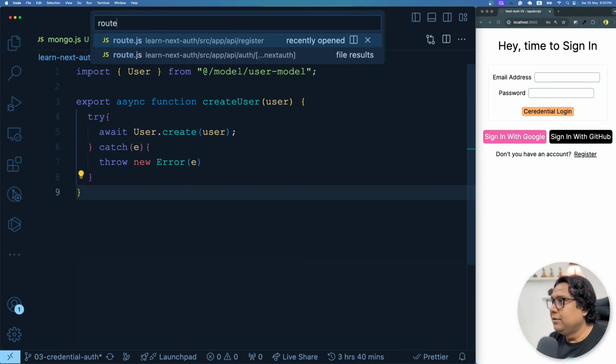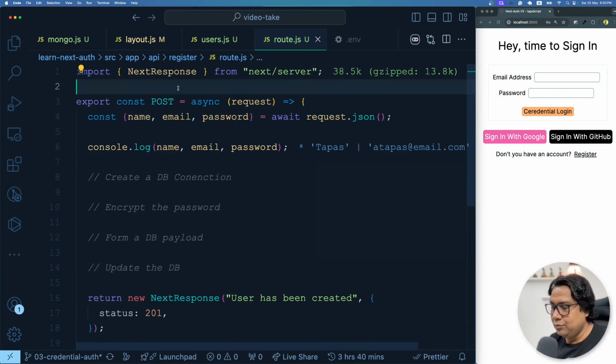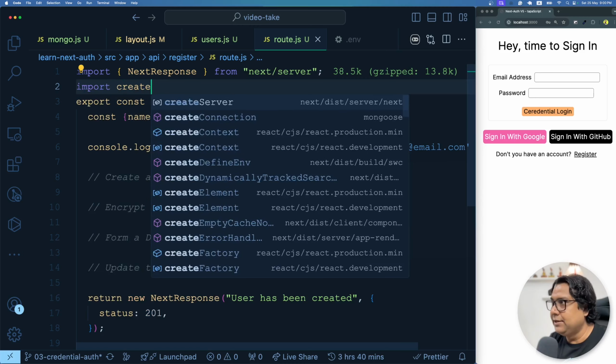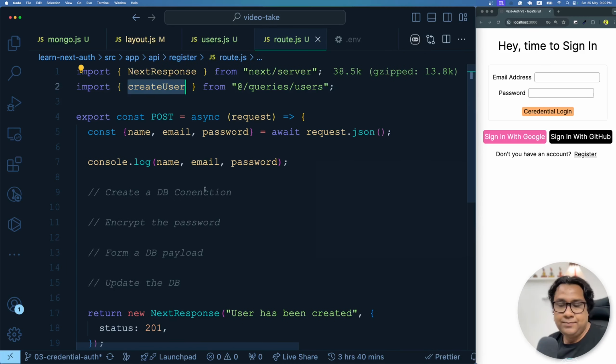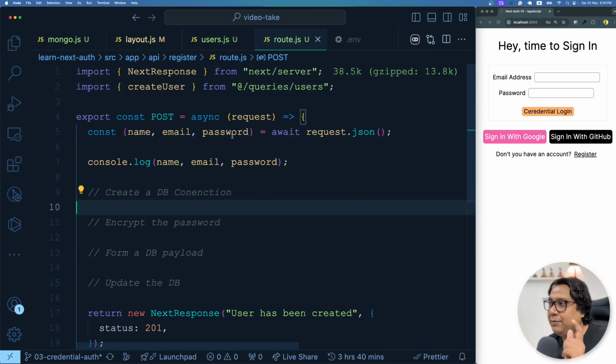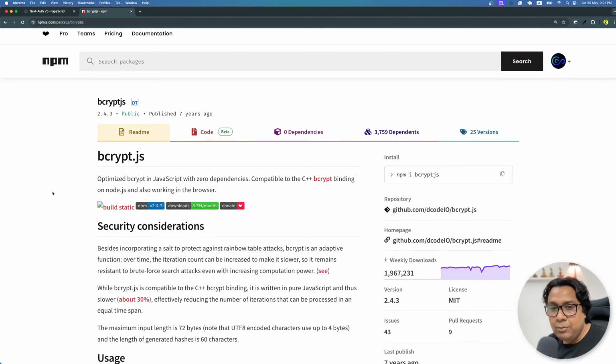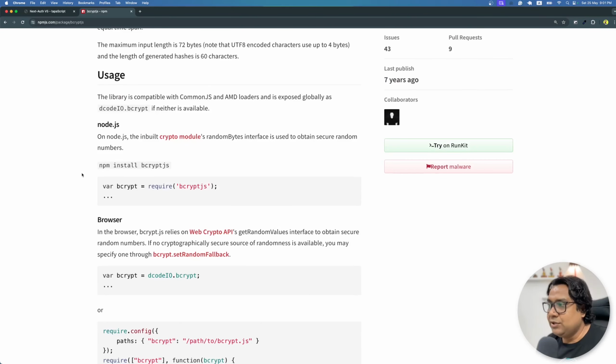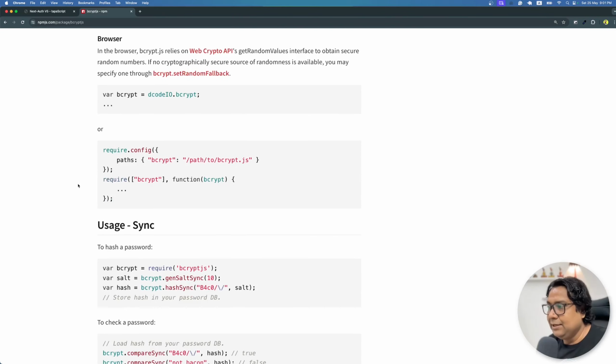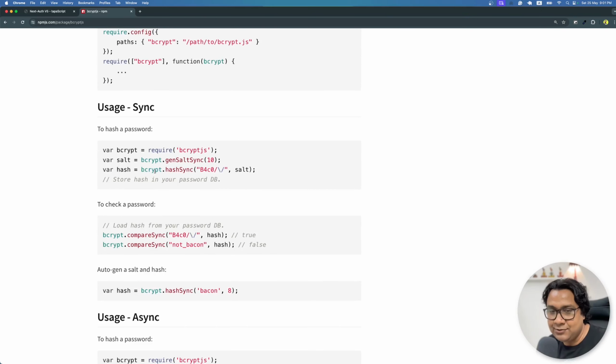So I'll go to my registration route, and here I'm going to import this createUser. The createUser function takes a user. This user object I already have. But here I have to do something. I have to encrypt the password first. Now to encrypt the password, we are going to use a library called bcryptjs. It's a very popular library. The usage is you can import it and then pass a string and hash the string based on different kinds of salt values, so how much strength you want to put into the encryption is up to you. So we are going to use this.